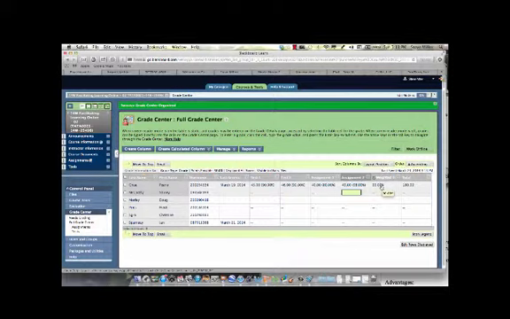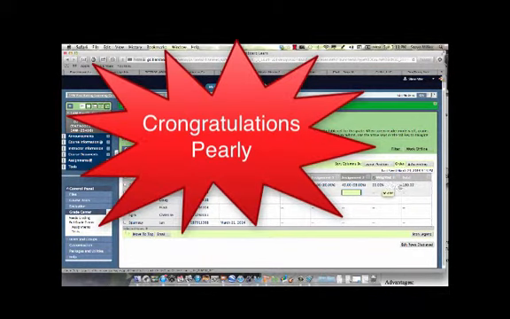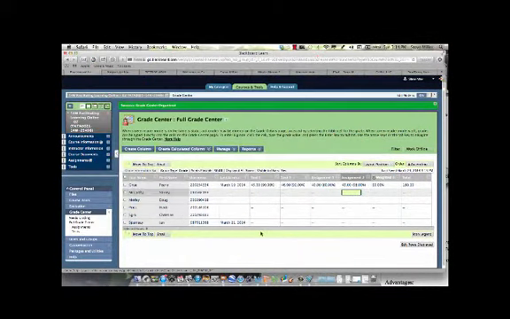This is what will go into Banner. This would be her final score, and she got 180 points out of 200. And you would do this for each person running on down. Okay? That's essentially Grade Center.